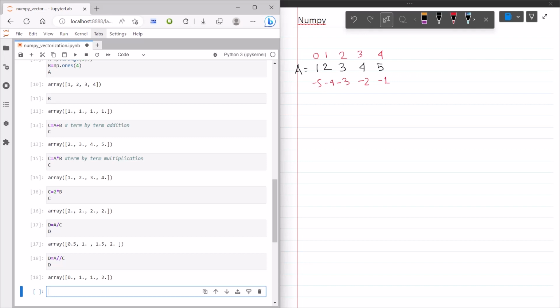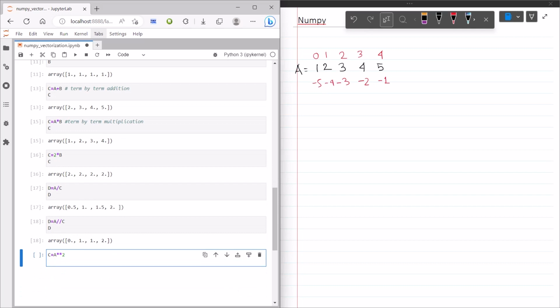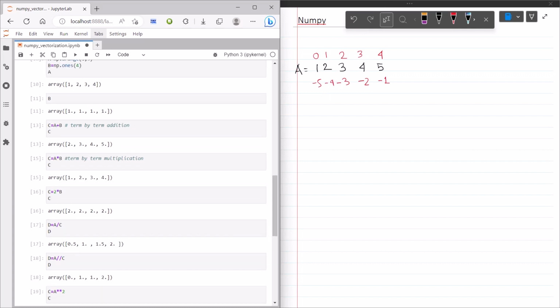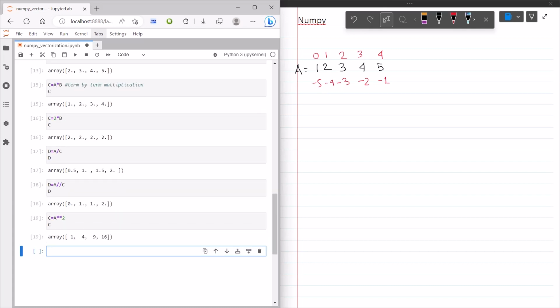And if I take this A once again 1, 2, 3, 4, and I take C equals A to the power 2, this is A multiplied by A. Once again, this will only mean term by term squaring. So this is 1, 4, 9, 16. My A was 1, 2, 3, 4, so my square is 1, 4, 9, 16. So this is a term by term multiplication.